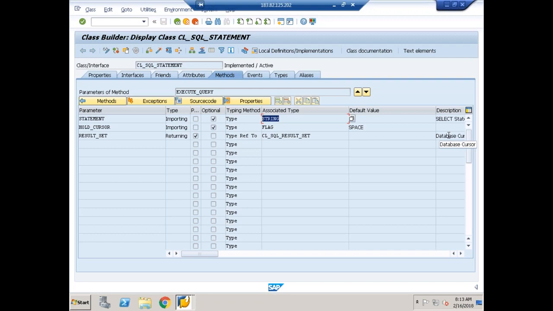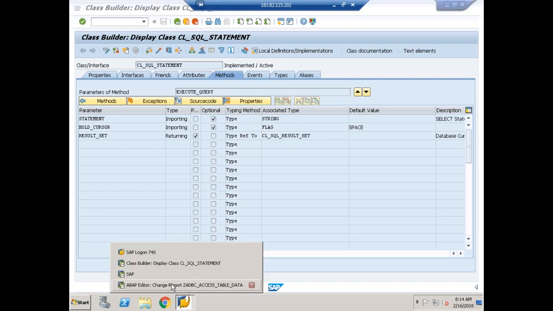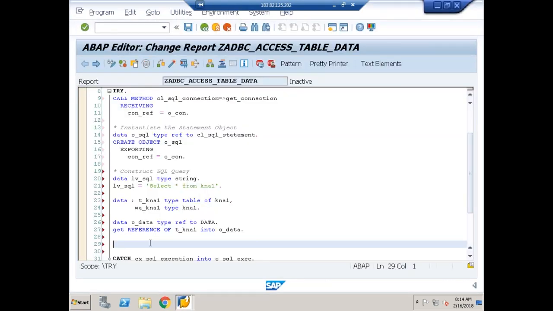It's like a database cursor. If you correlate this with our cursors concept, I already explained that elaborately: declaring the cursor, opening the cursor. Whenever we open the cursor, the select statement associated with the cursor will be executed, and the output of that select query we call the active set, nothing but the result set. Here also, whenever we execute that select query, it returns the object of the class CL_SQL_RESULT_SET.